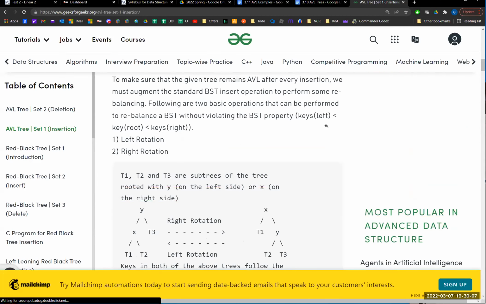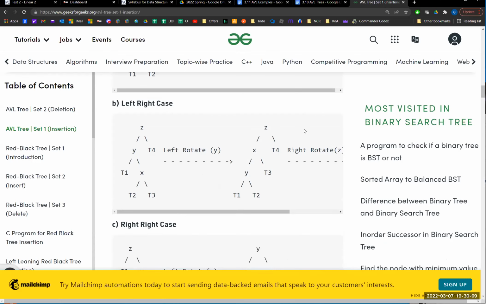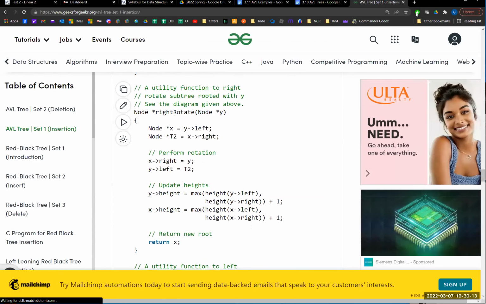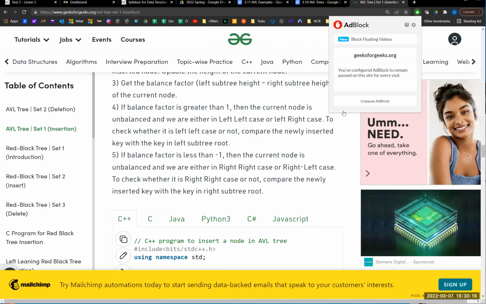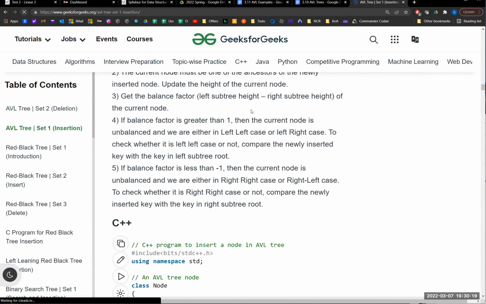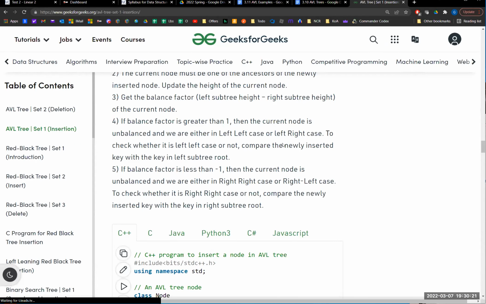All right, scroll till we get to the code. Ignore all the ads. Perfect. Let's unpause the ad block for now. All right.